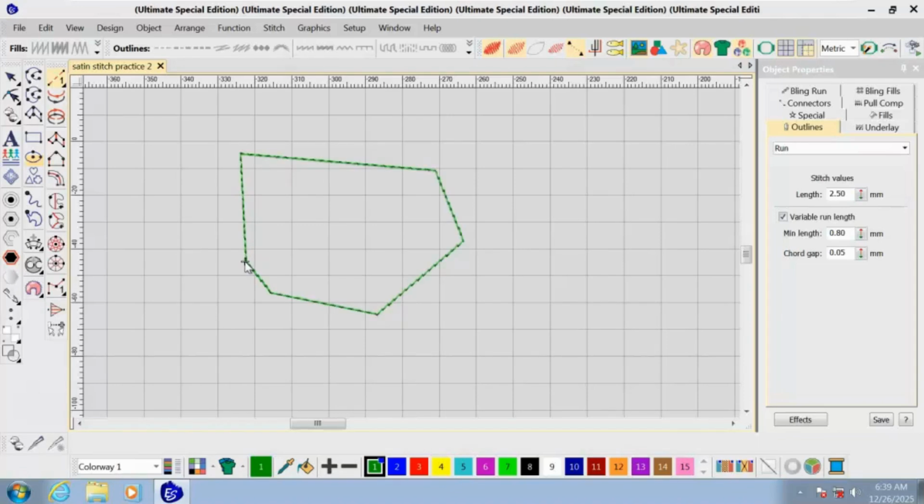Running stitch is the best for beginners because it is easy to draw and easy to understand. For practice and learning, running stitch is always a good choice.